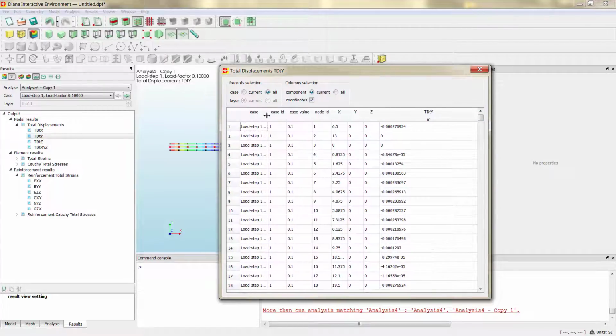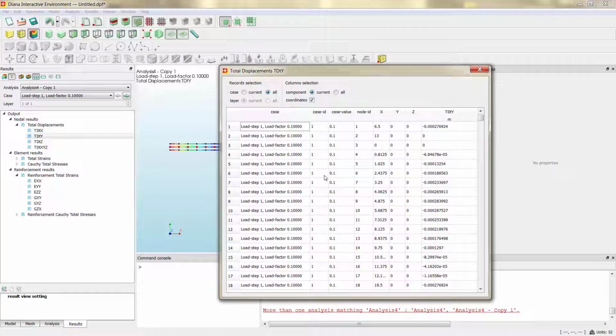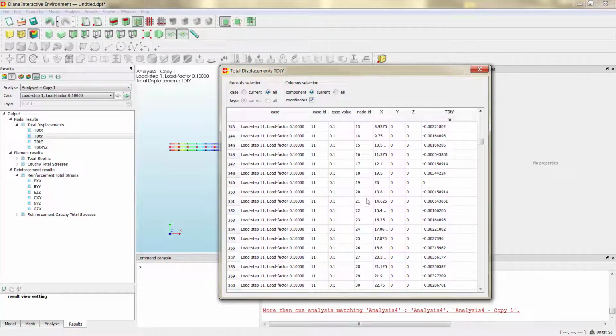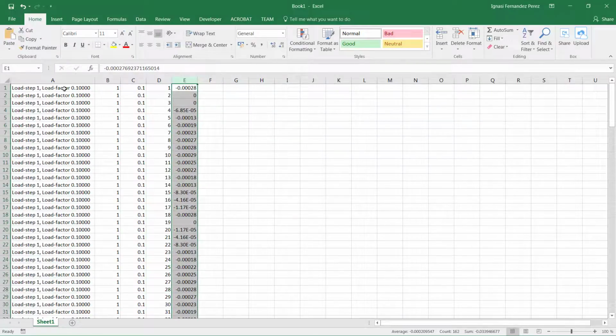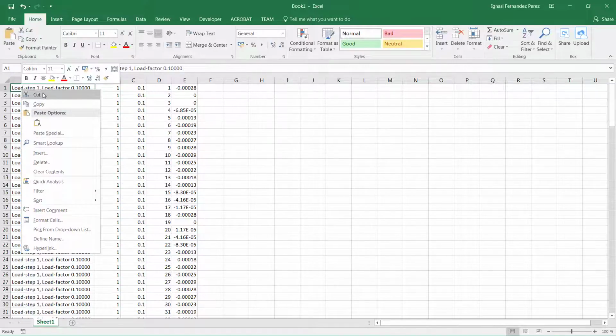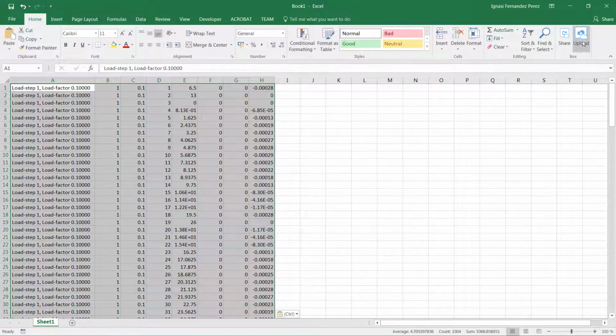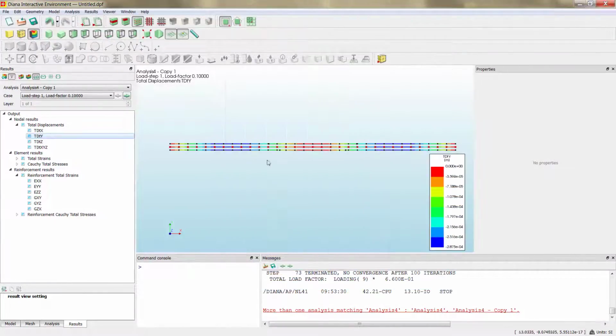So here we should get only the values on the nodes that we have selected. For the case ID 1, load factor 0.1 of the permanent, we have only 33 results that correspond to the concrete. And then we start again with the node ID 1. So we can just filter which results we want by selecting the specific nodes, as you can see. Now you can do the same: select, copy, and go to an Excel file and paste the filtered results or the results that you think are more interesting. But we can do the same, for example, for the mid-span node.